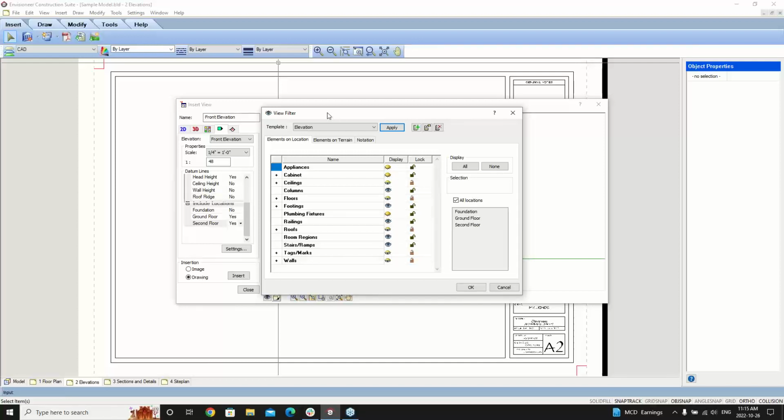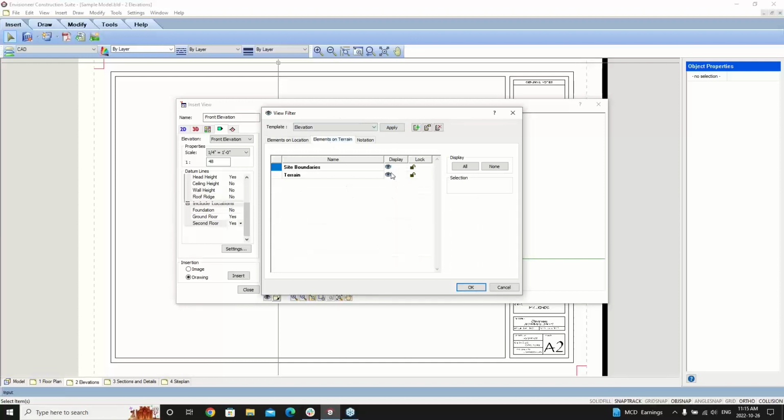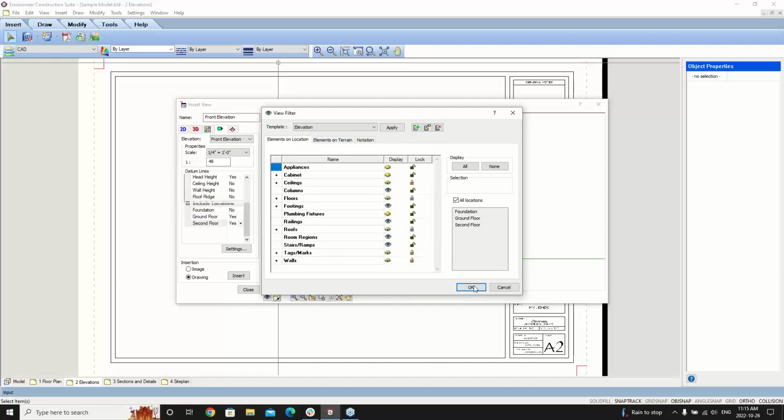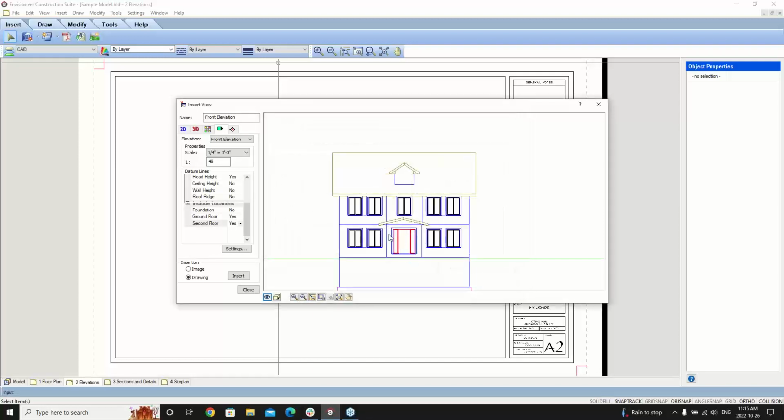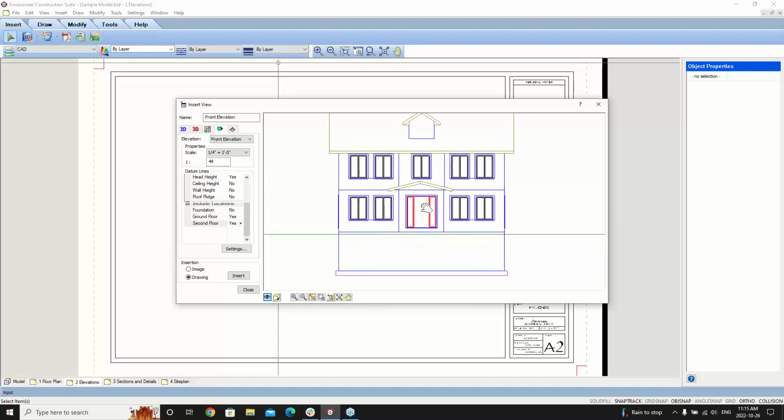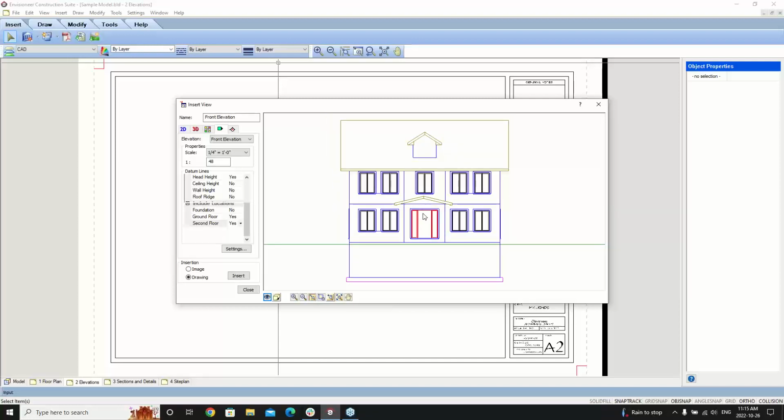Once I have all of that turned on, I can go through and start turning off additional elements. So elements on terrain, I don't want to see the site boundaries. I'm going to leave the terrain on notation. I don't have any notation on my elevation views, so I don't need to worry about that. And then I just simply say okay. Again, what you see is what you get. So make sure that the view that you're looking at has everything visible.